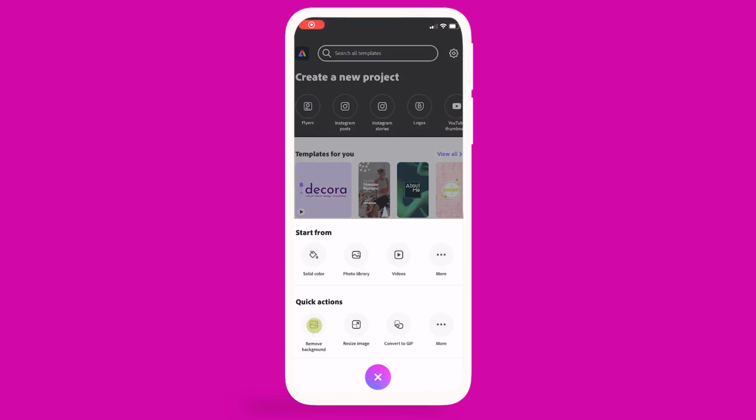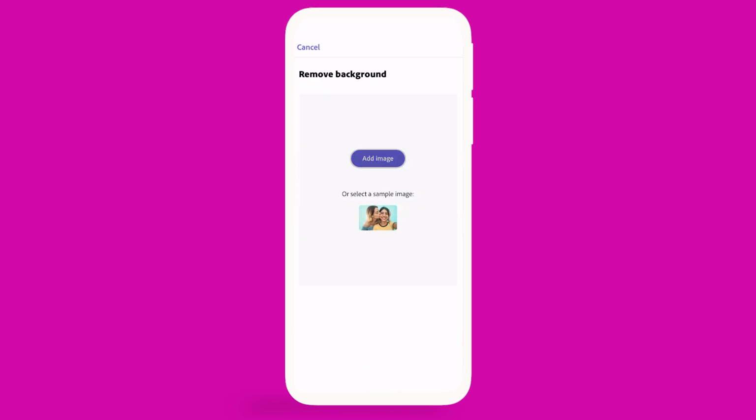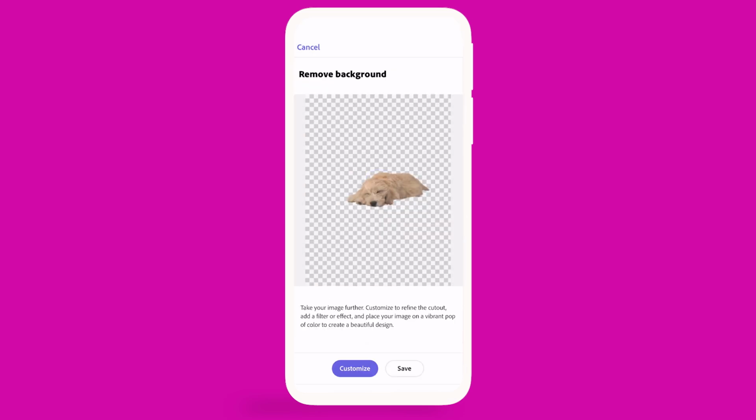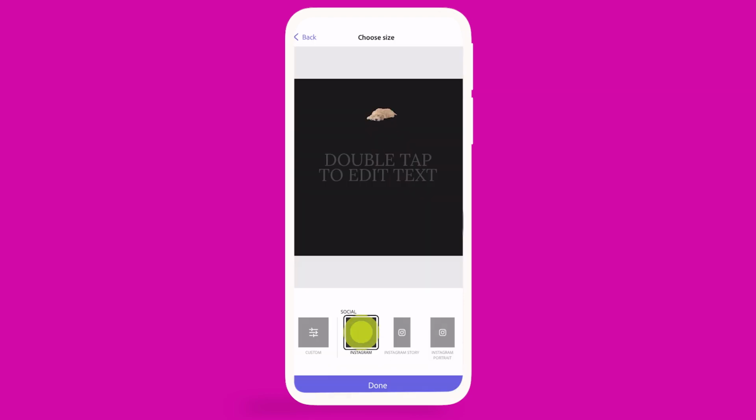Under Quick Actions, you'll find the Remove Background tool. Add your image and poof! Adobe Express automatically removes the background for you. Next, choose Customize and select the size you want your finished photo to be. Once you're happy, click Done.